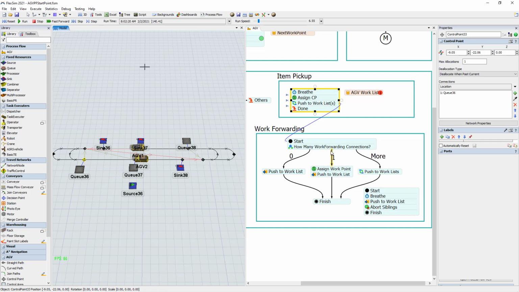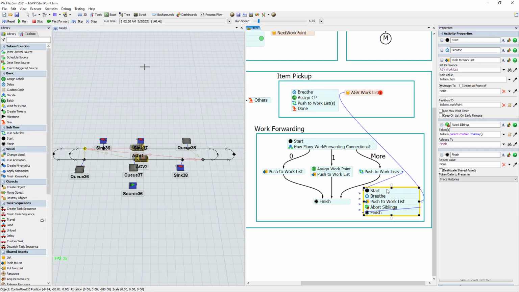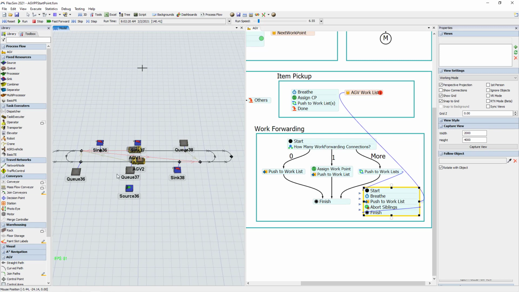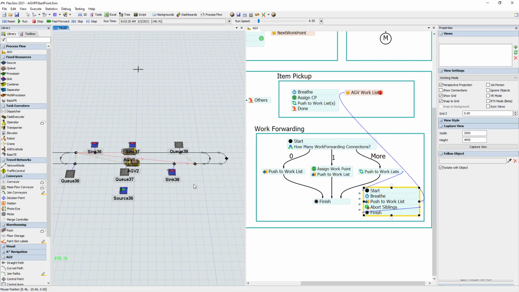Okay. The other option is if there is one work forwarding connection. So this is the case that we see in this model for all cases, right? In this case, instead of pushing to this partition, it will push to this control point's partition. It'll essentially forward that work from this control point to this control point. The other case is, what if you have more than one work forwarding connection? What this will do is run this little subflow, and what it essentially does is push to every single work point connection.